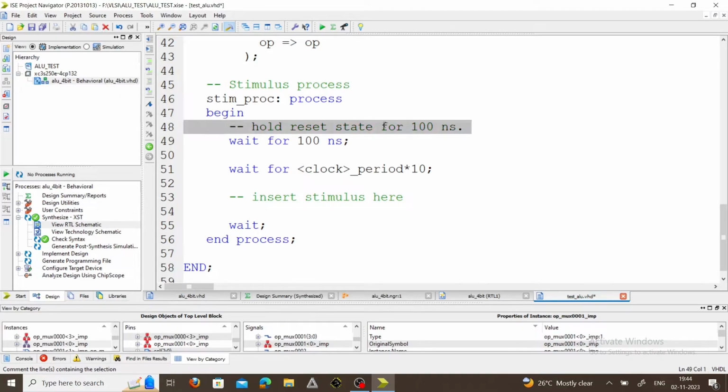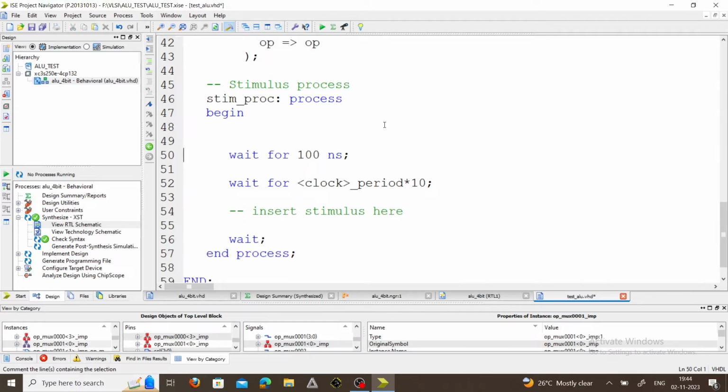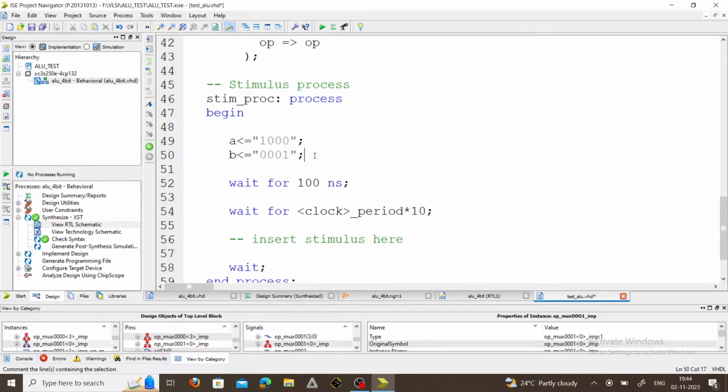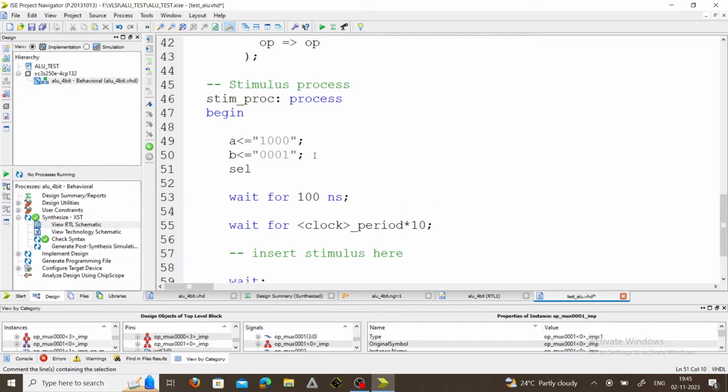So the first one is we have 3 inputs A, B and SEL. So first what we can do, we can assign A is equal to 4-bit data. So we are assigning 8, that is 1000. The next one is B. We are assigning next data, that is 0001. This is B, put the semicolon. So we are keeping A and B constant and we are changing only the selection line. So here SEL we are assigning.